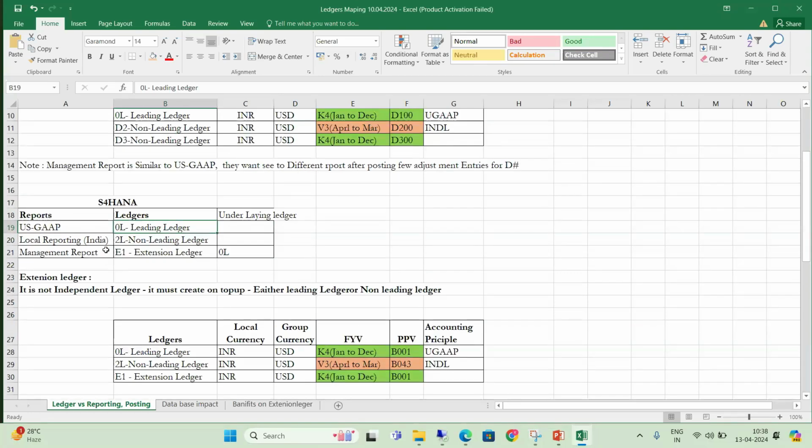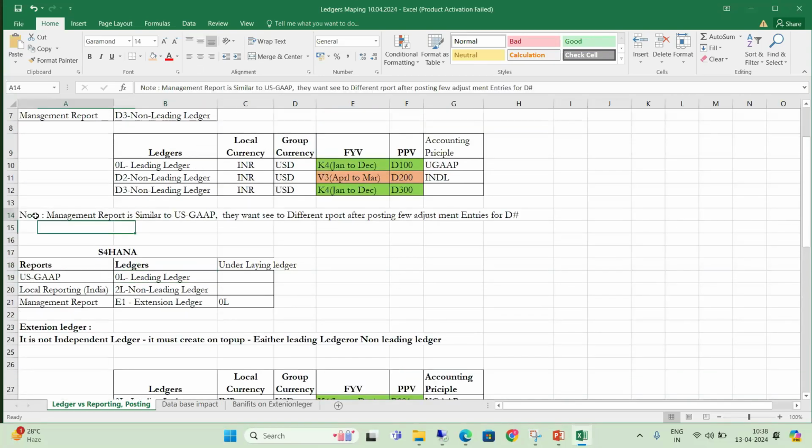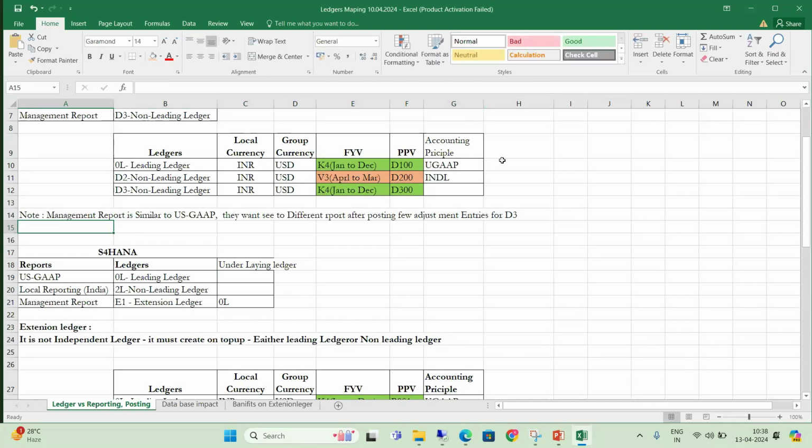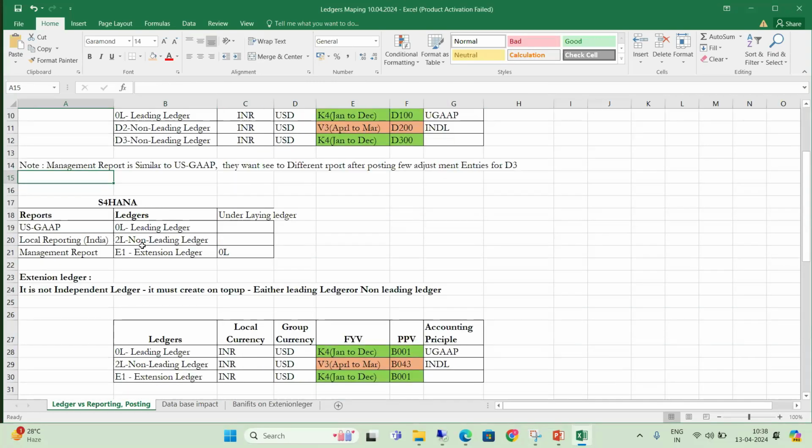See, the reason is, as mentioned, the management report is similar to US GAAP. I want to prepare this one. The rules and regulations are the same as US GAAP. Rules and regulations means the fiscal year is the same. For example, they follow the same currency and the same fiscal year.